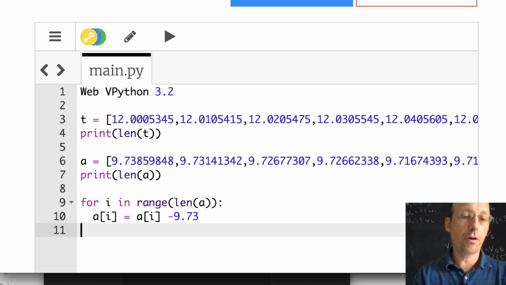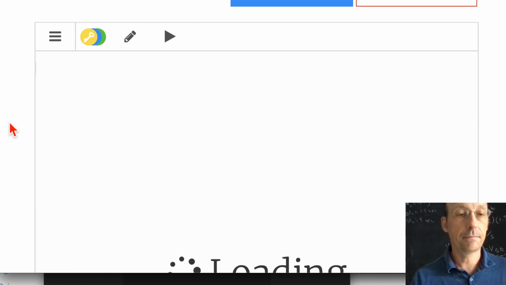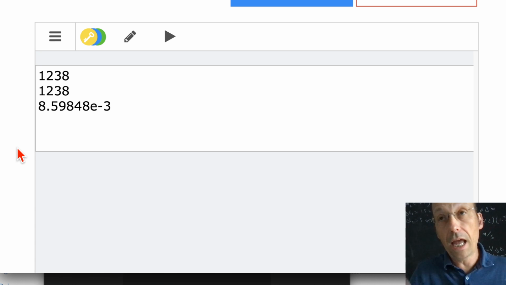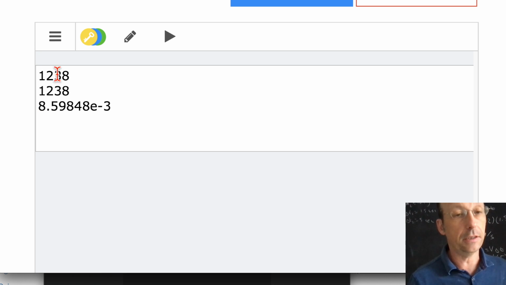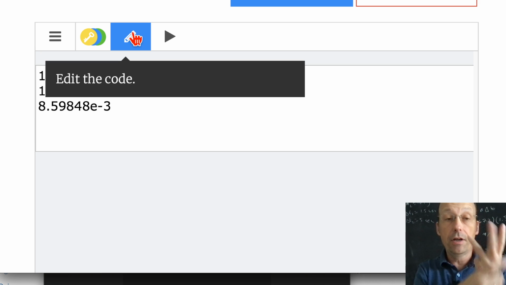Let's just see if it works by printing A0. Let's run that. Okay, so it's almost 0. That's exactly what we want. So we have our time data, we have our acceleration data. The first thing I want to do is to just plot the acceleration, and then we'll talk about how to find the velocity, because I want to make 3 graphs: an acceleration graph, velocity graph, position graph.